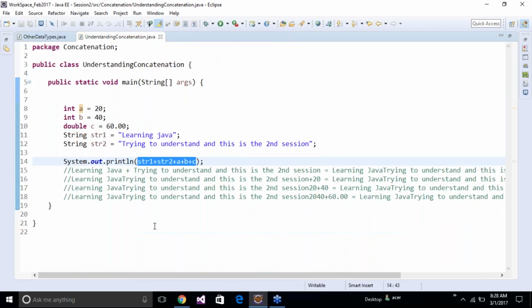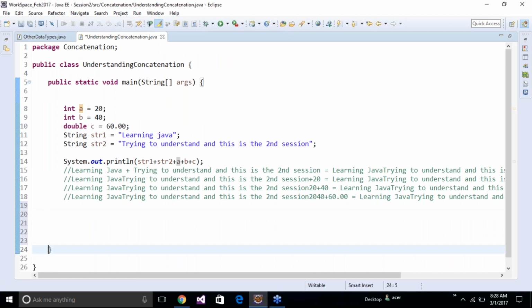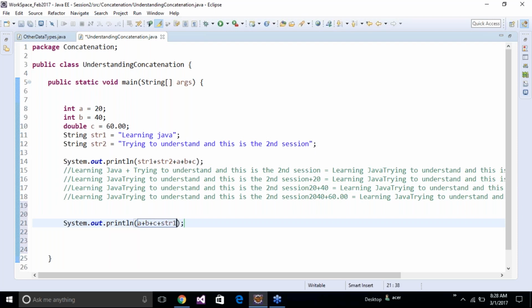Similarly, let's take up another part. Let's take up using a direct sysout command. I'm going to add A plus B plus C plus str1 plus str2. Now, what is the analysis? This is an integer added with an integer. So this plus sign acts as an addition operator right now, because an integer can be added with this.